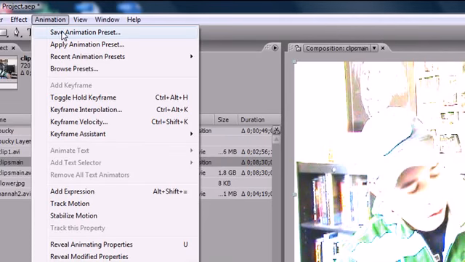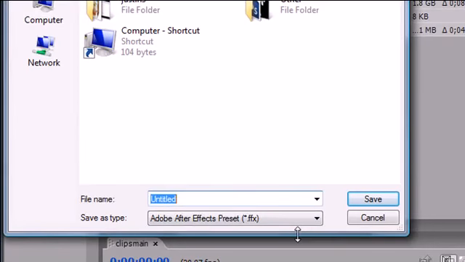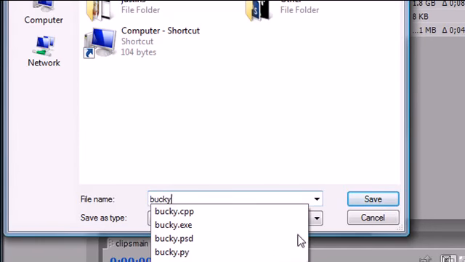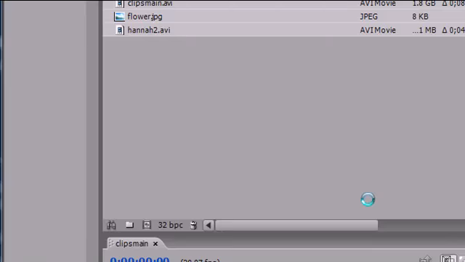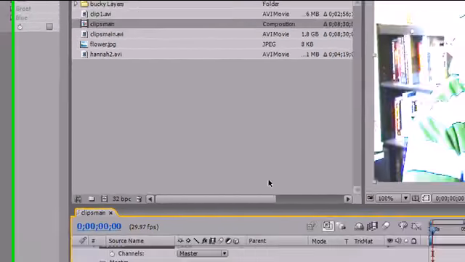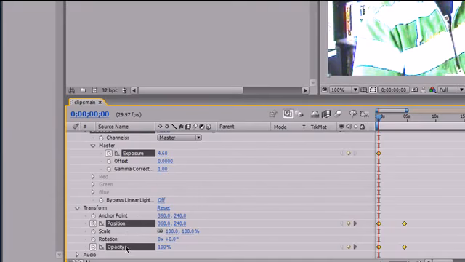and click save animation presets. Now go anywhere you want to save it, and then save it. I'm going to save mine as Bucky, and by default it'll be FFX. This means After Effects preset. So now go ahead and save. Now anything you apply this preset to is going to have these settings of exposure, position, and opacity.